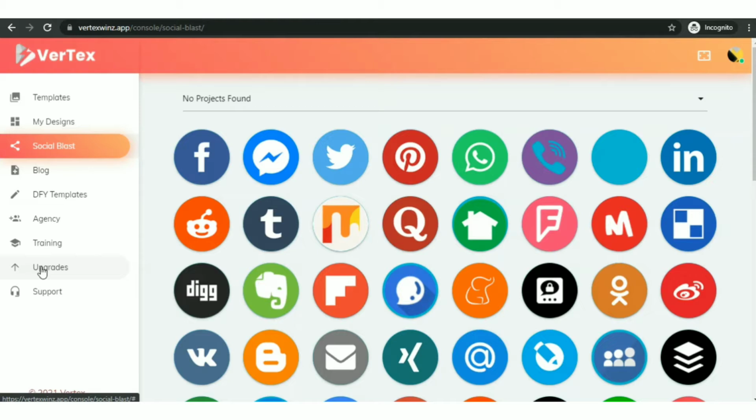After that, the upgrades tab, so you can learn about the upgrades from here. And after that you can see the support section. So if you have any issue with the software, you can contact us through the support section. You just need to create a ticket or submit a ticket to us, so we'll solve your problem as soon as possible.